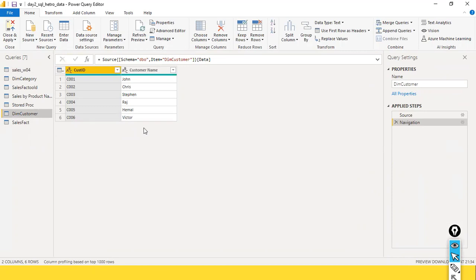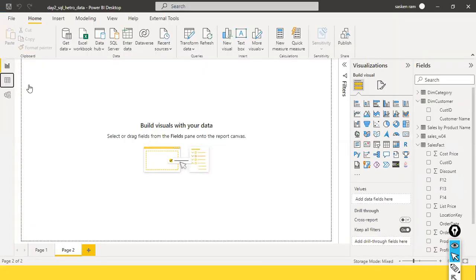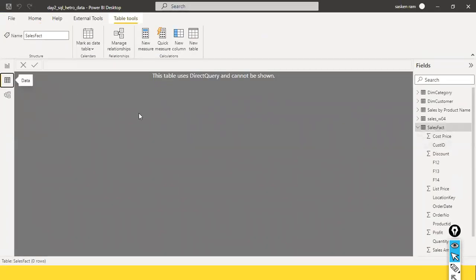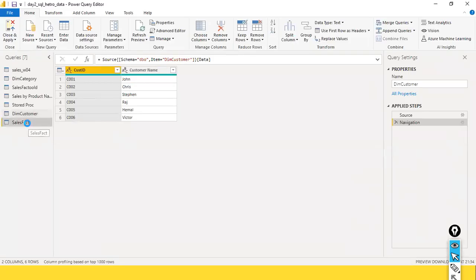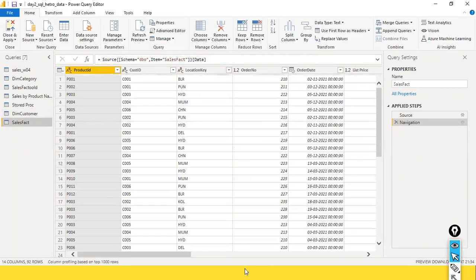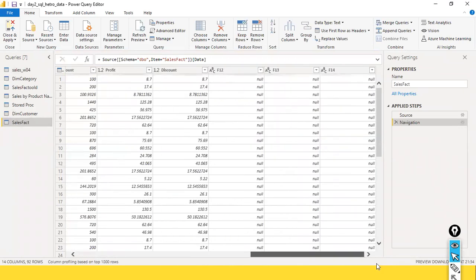The data got loaded here locally, fine. But sales fact table, I used direct connectivity mode. It was not showing anything here. Sales fact, it was not showing. But whereas here you can see the data here. In the case of direct query mode or the direct query connectivity mode, you can do the data transformation.